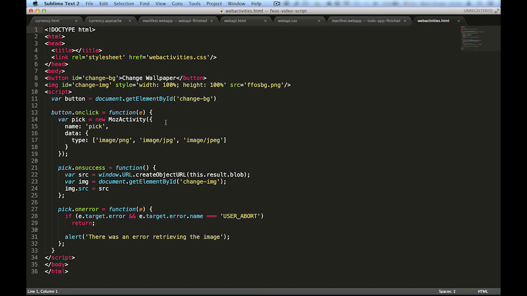Now let's take a look at the code. The app is a very small self-contained HTML file with some JavaScript and an external CSS file, which is not important, but makes things look a bit nicer. The HTML contains only two elements, an image and a button. The image is the background of the application and will be replaced with the image we'll retrieve from the user by calling a web activity.